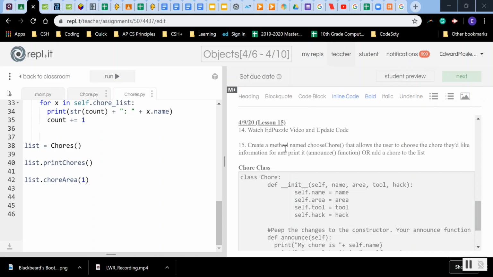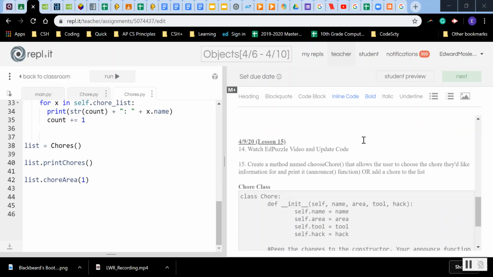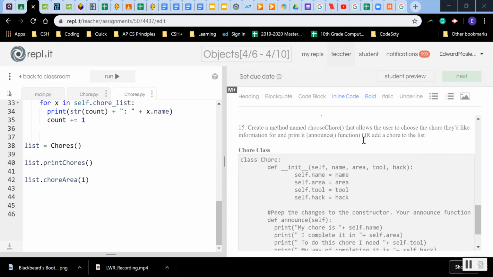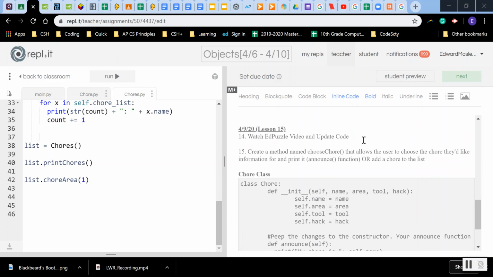Alright, now that you've updated your code, we are going to be creating a method that names choose chore that allows the user to choose what chore they'd like the information on, and then it will print that information or give them the choice of adding a chore to the list. I'll leave that up to you to figure it out, and we'll talk about that in our call today.